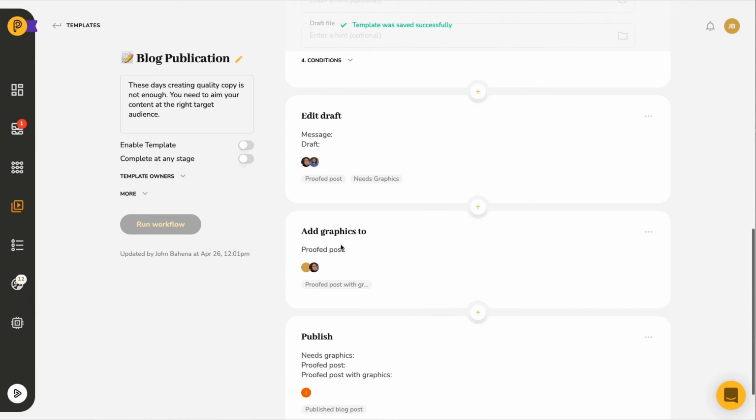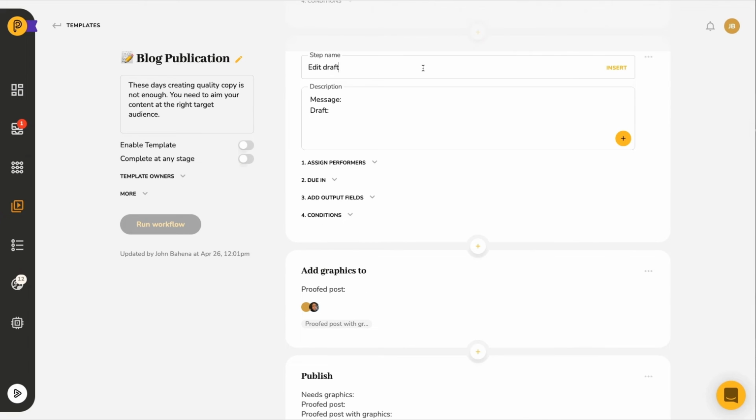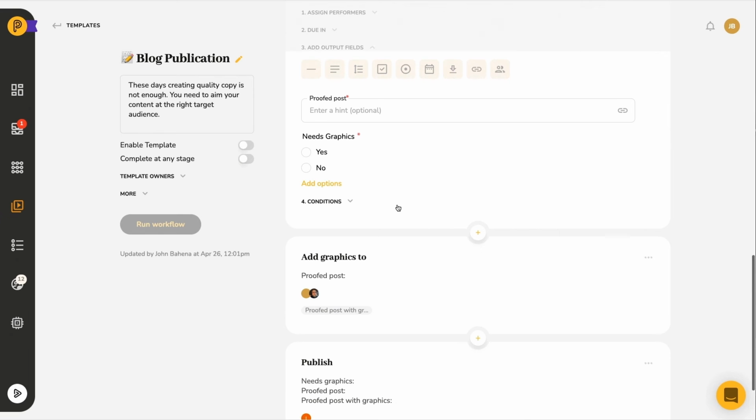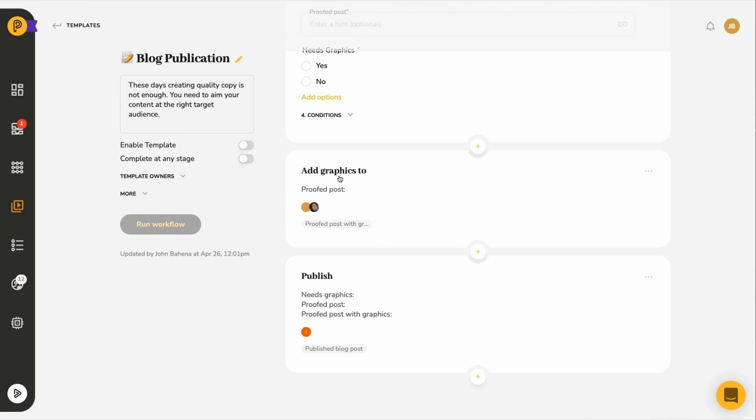Now that we have made sure our content writer submits a draft to complete their task, we can give our editor immediate access to it in the next step. The result of our editor's work is a proof blog post, so let's have them pass it on to the next stage of the process. Our editor also gets to decide whether the post needs graphics.